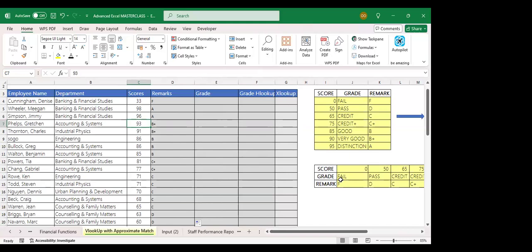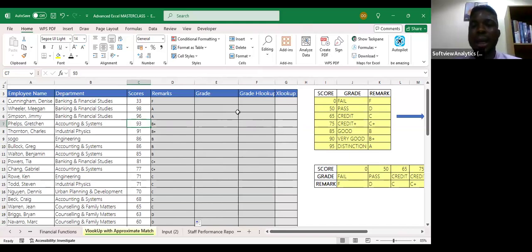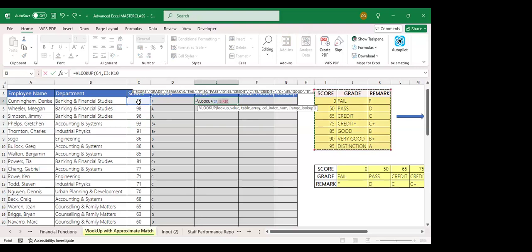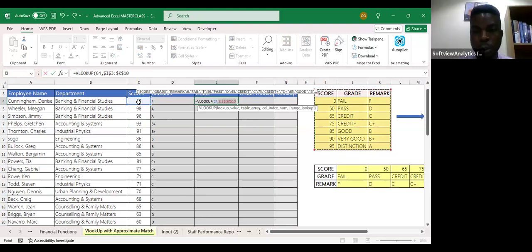Yes, sir. Okay. Let's go on with that same explanation. Let me try this also so that we can see it. Now we want to return the grade. Still the same scenario. So it's going to be equals to, I'm still using this table array here. So I'm going to say VLOOKUP. I'll call the argument. What's my lookup value? I want to look for 33. Comma. What's the table array? I want to look for it on this table, and I'm going to lock it. Grade and remark. And I'm going to put my comma.